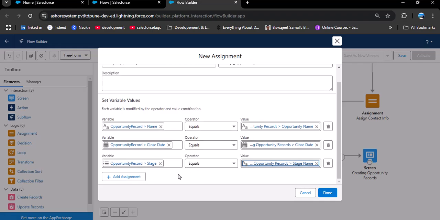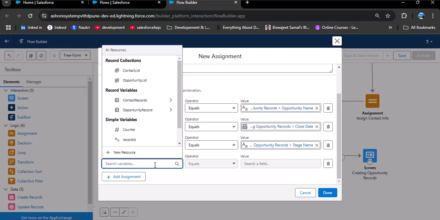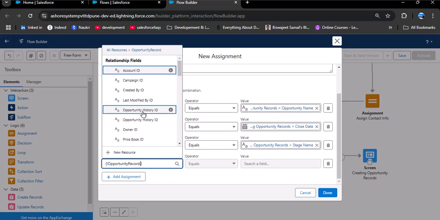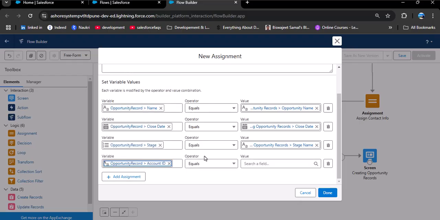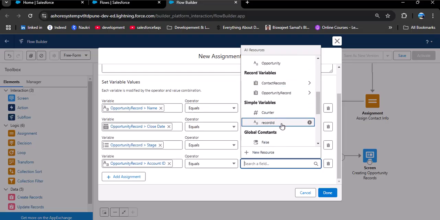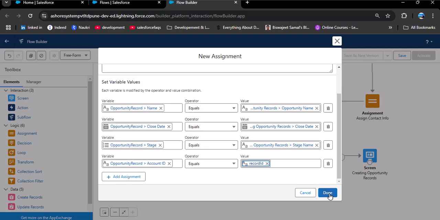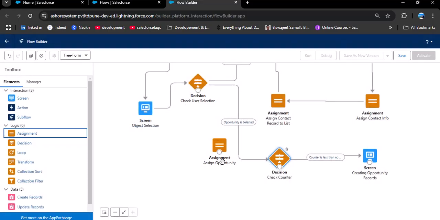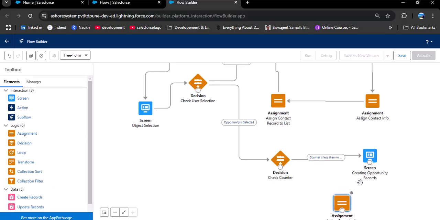Now again we need to add assignment because we want to relate this opportunity with the account. For that, again in the variable we need to select opportunity record, account ID, which is the relationship field or lookup field, equals, and again in the value we need to select record ID. Then click on done. Now connect this screen with the assignment.